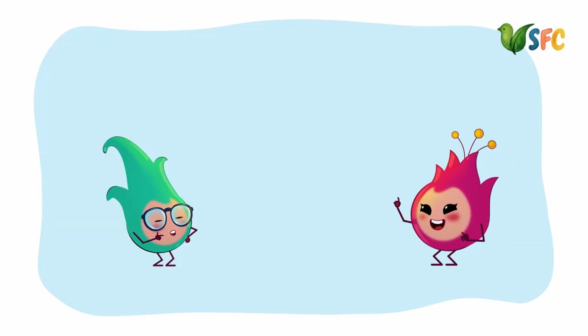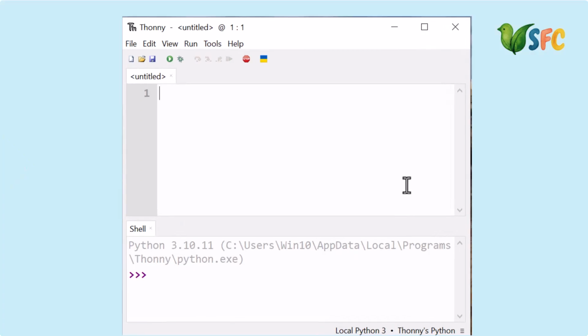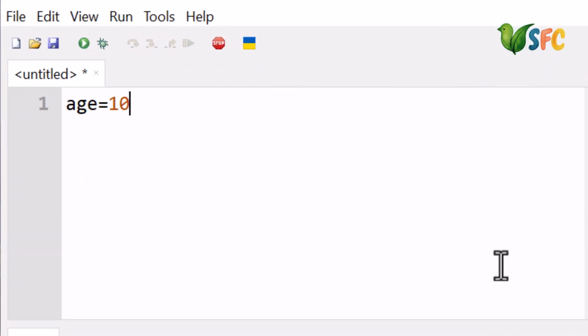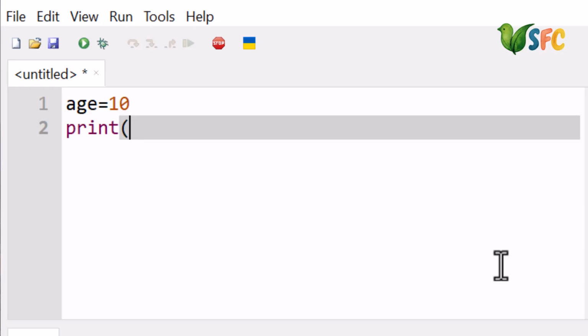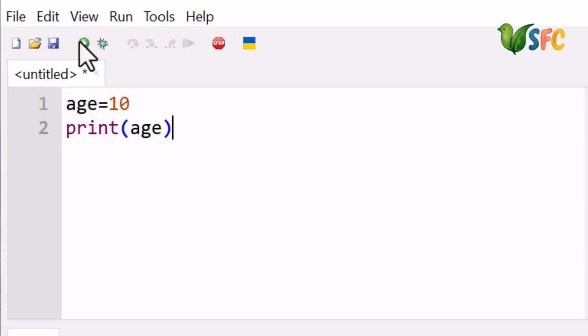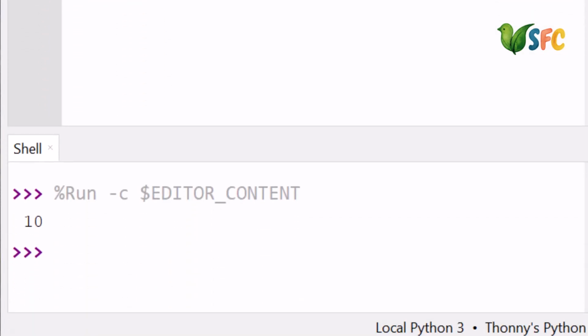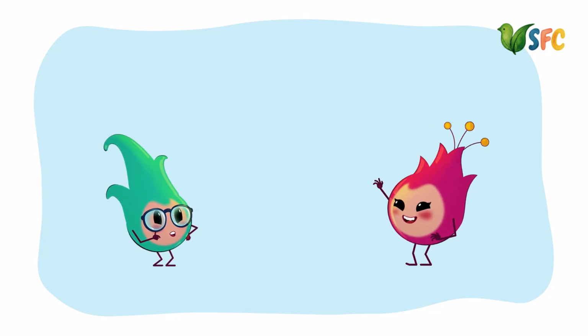Now let's make another one called age. Age equals 10. Print age. That means my age is 10. And now the computer shows it right on the screen.